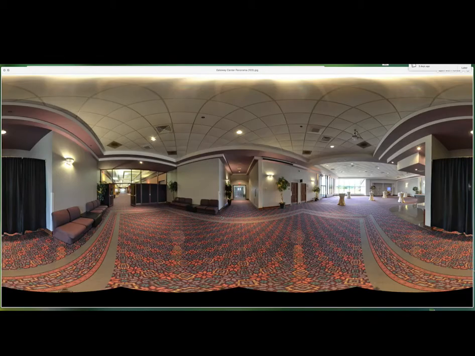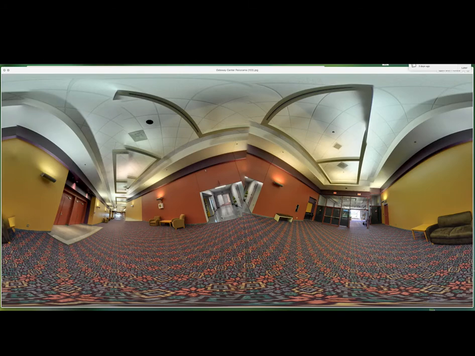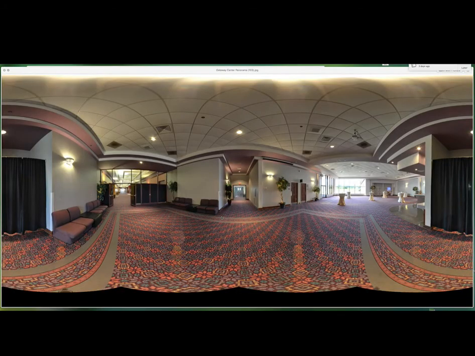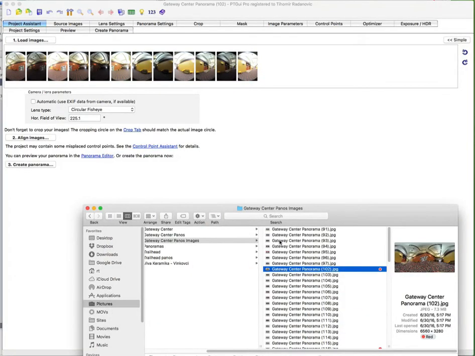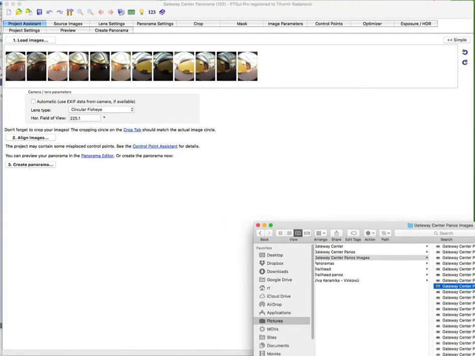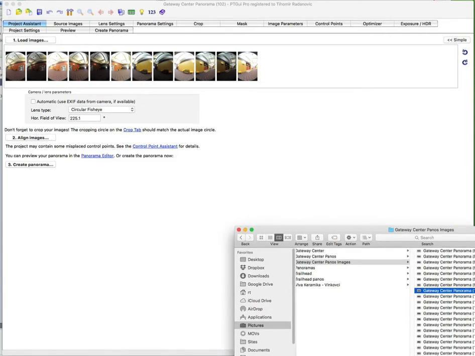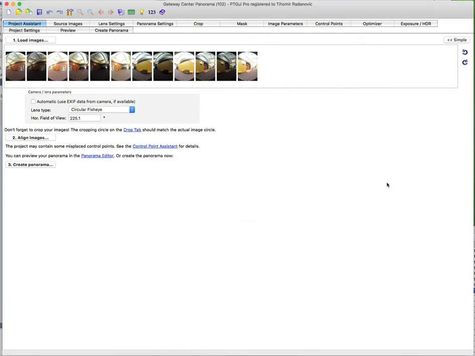Everything's the same. The patterns are the same, the interior is the same, except about 15 out of 91 came out looking like this. So I tried fixing it a whole bunch of ways, creating manual control points, and nothing was working. So finally, I decided to try it in a different way.